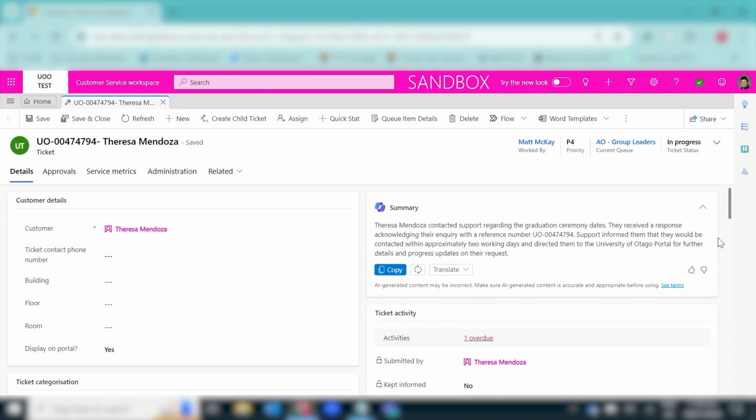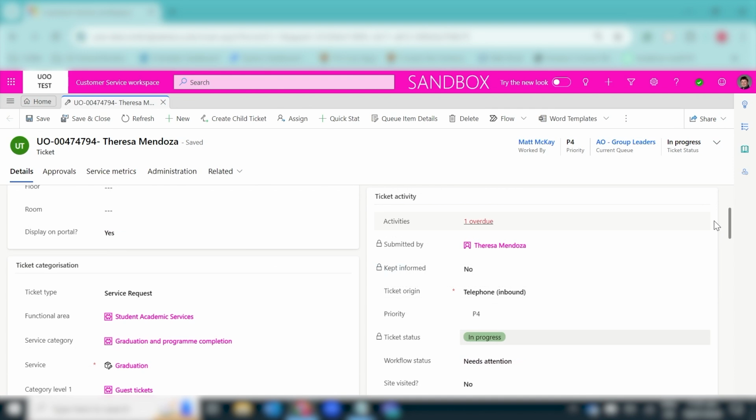After saving, the note is stored permanently in the timeline, capturing important supplementary details efficiently. The field no longer displays on the ticket after initial saving, hence why it's not showing in this presentation. Moving to the ticket activity fields. Activities shows the total number of open and overdue activities from the timeline. Users can click to view each activity and decide if any action is required.